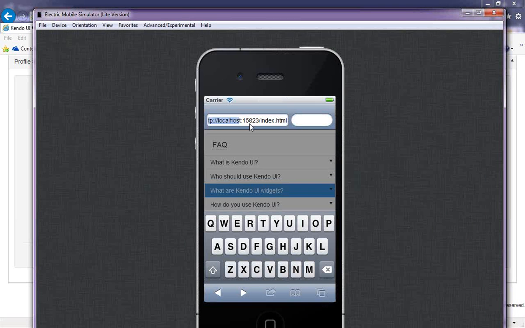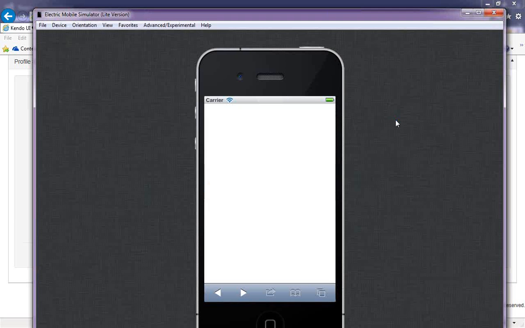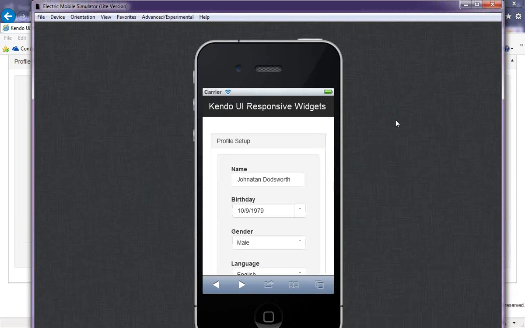So let me go back to Electric Plum, and then I say I want to view this particular page, right? Let's give it a couple of seconds for the Electric Plum simulator to simulate the page. Yeah, there you go. I did not write anything, right?